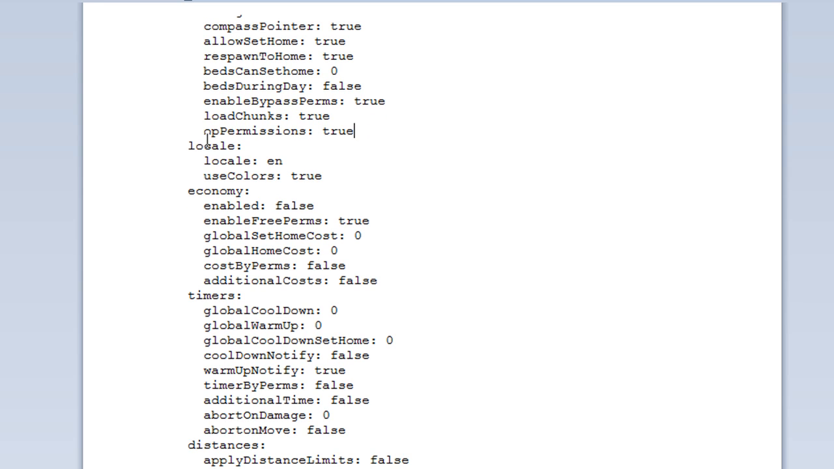So that's that. Locale, you can change the language, of course, and whether or not you want to use the colours and stuff. So set that to true or false. Now economy, you can use economy, of course, so you can charge for people to set home and stuff. So you have to set that to true here. And then of course you can change these values to whatever you like to charge how much it costs to set home and teleport home as well. So that's how that works.